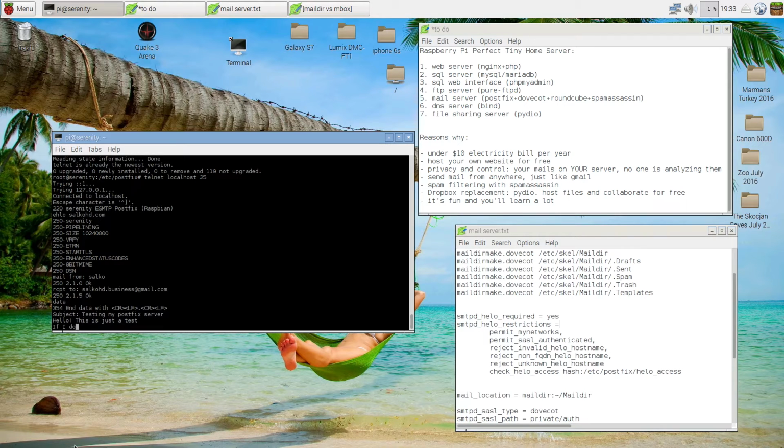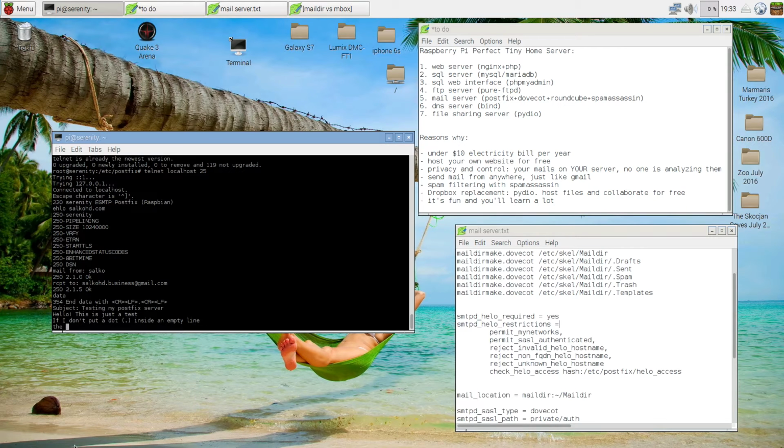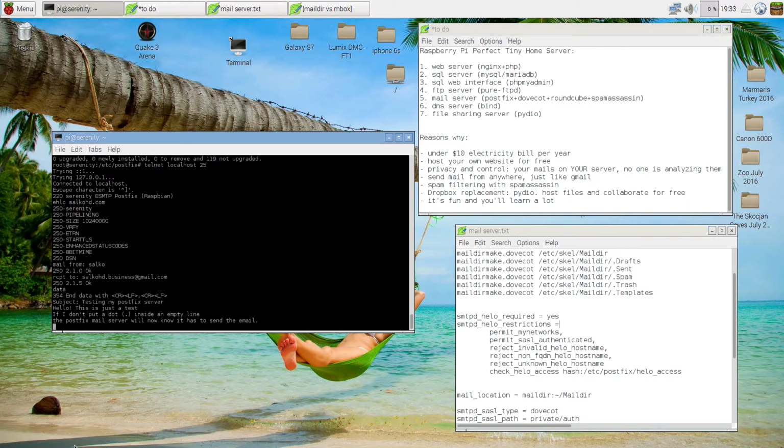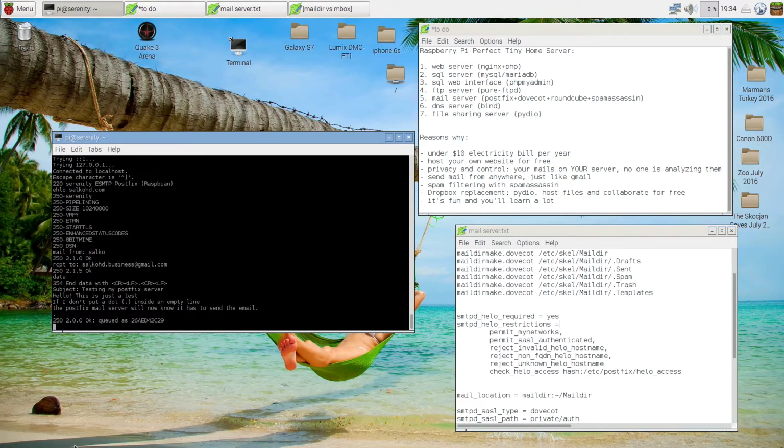If I don't put a dot inside an empty line, the Postfix mail server will not know it has to send the email. And if you want to finish this email, just type a dot into an empty line, and it's going to say that it has queued the mail as 26 something something something. This is my queue string, and now the email should be sent.